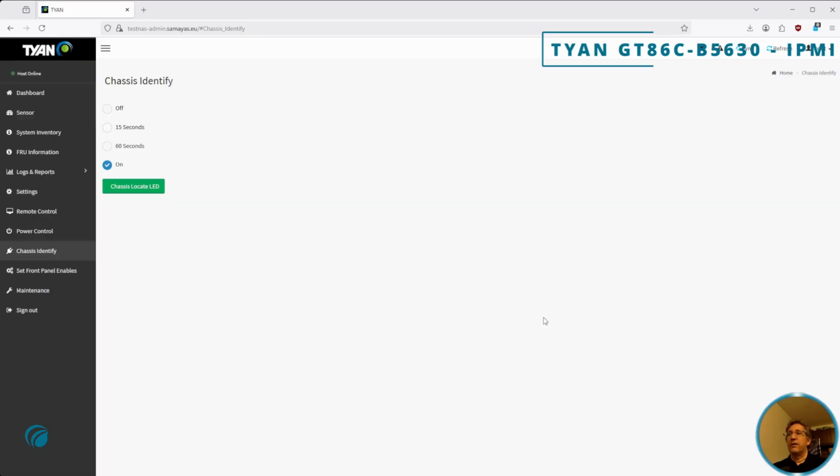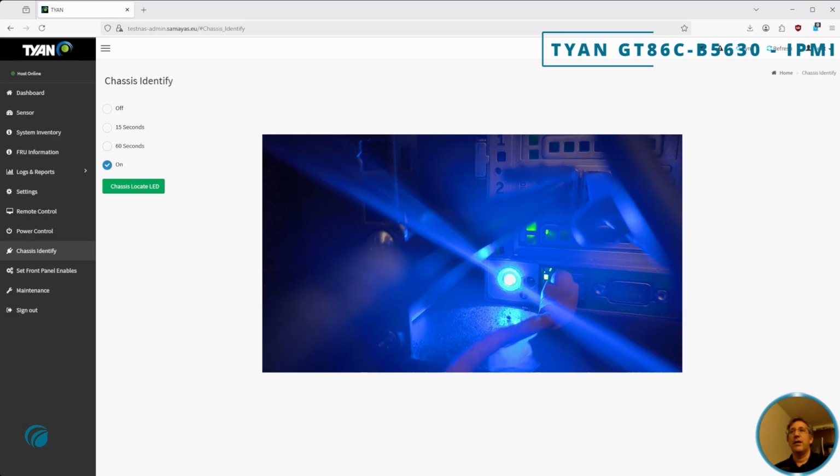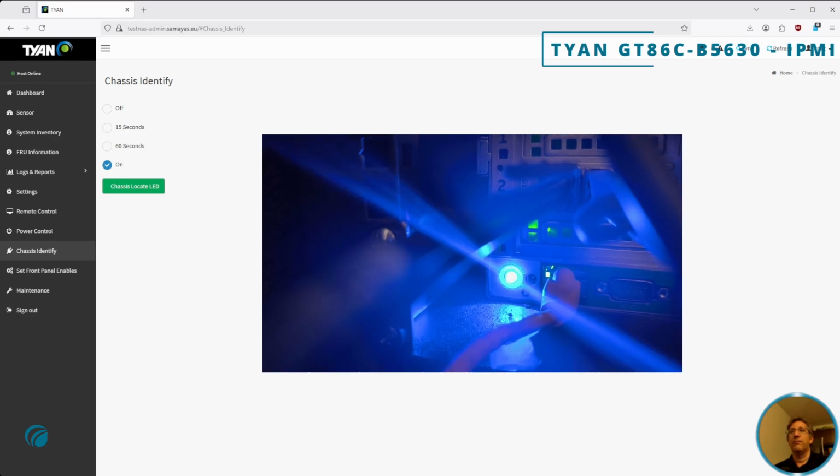That allows me to go from my office all the way to the data floor, find the server, do the necessary things, and then afterwards turn it back off. And so first you can see it on in the front, and now you can see it on in the back.